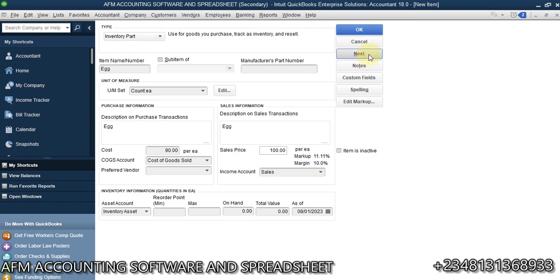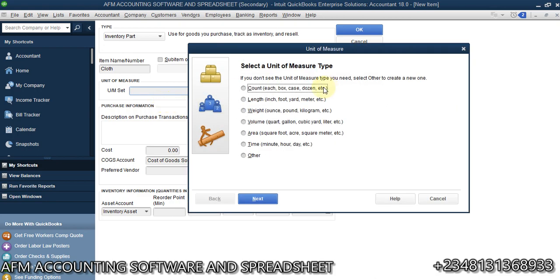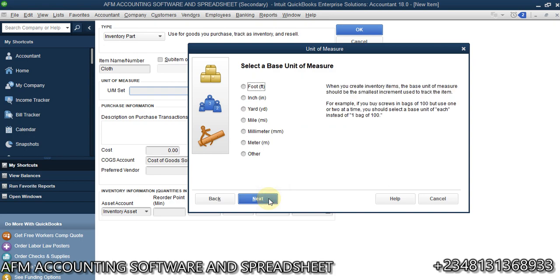So next, this is for each. So next I want to go to length. So we're going to create for length. So what are we selling in this length? Let's say clothes. Okay, so we want to sell clothes, and then I'm going to create a new one for length here. Okay, so next we have to select a base unit of measure for the cloth we sell and buy, right?